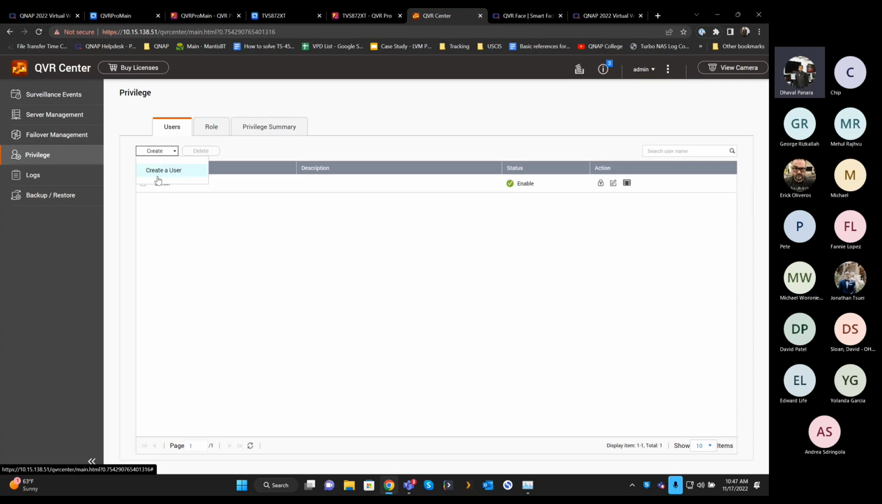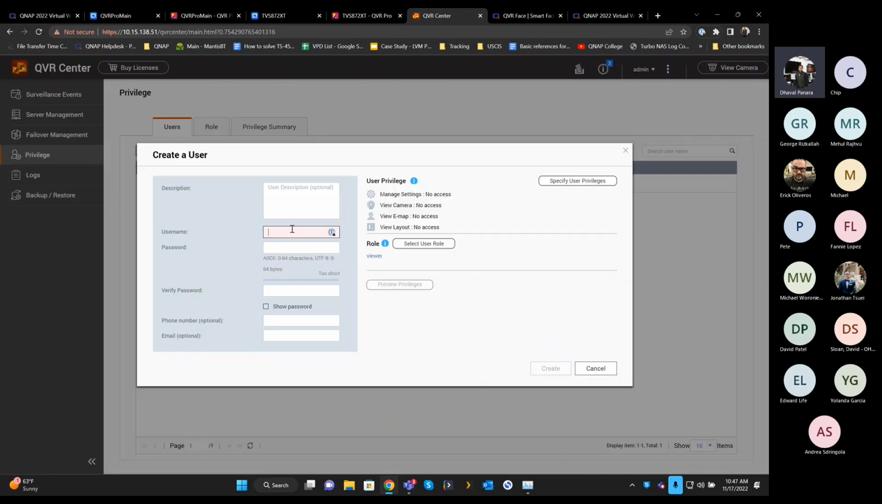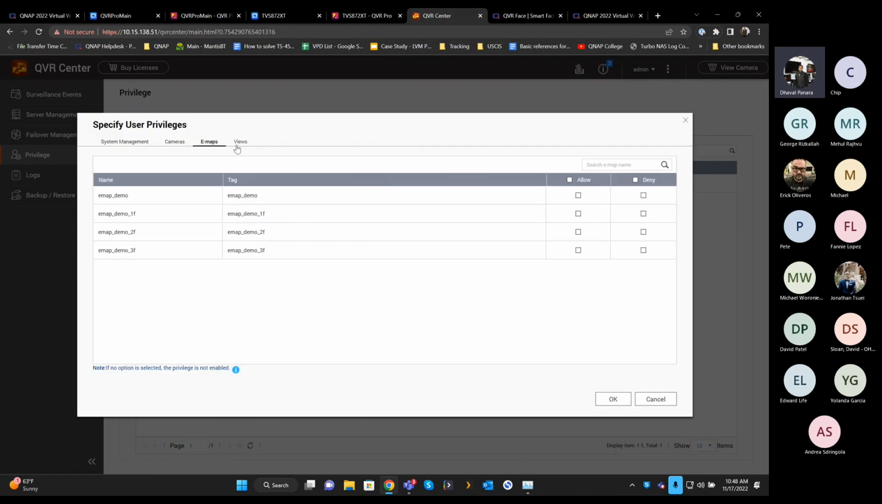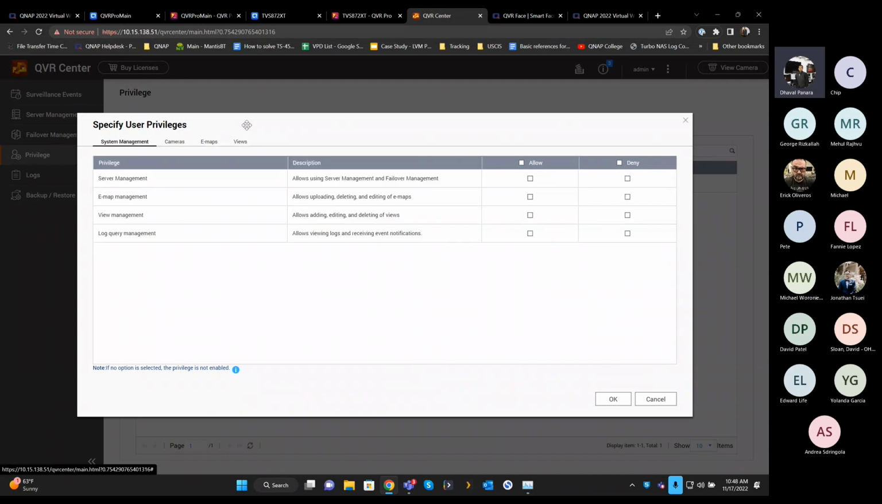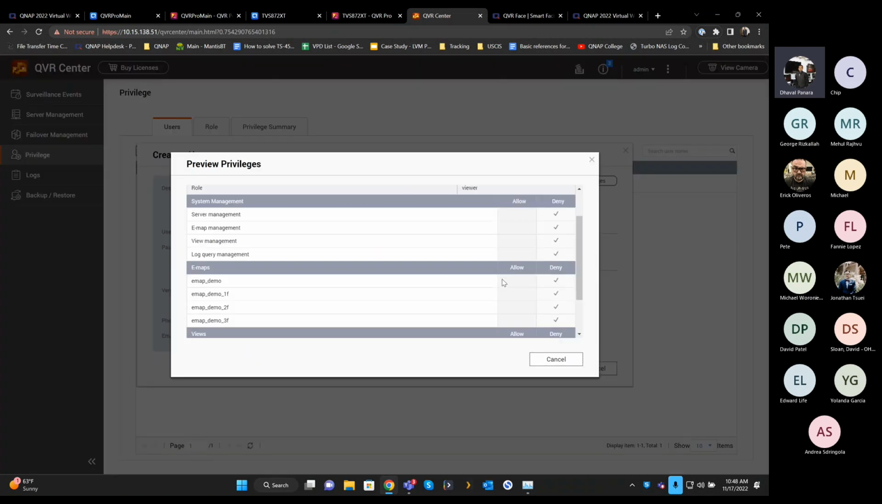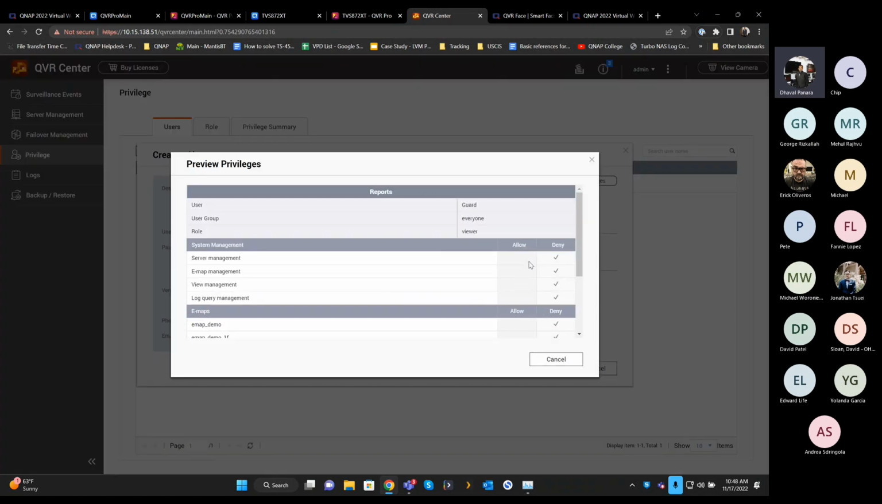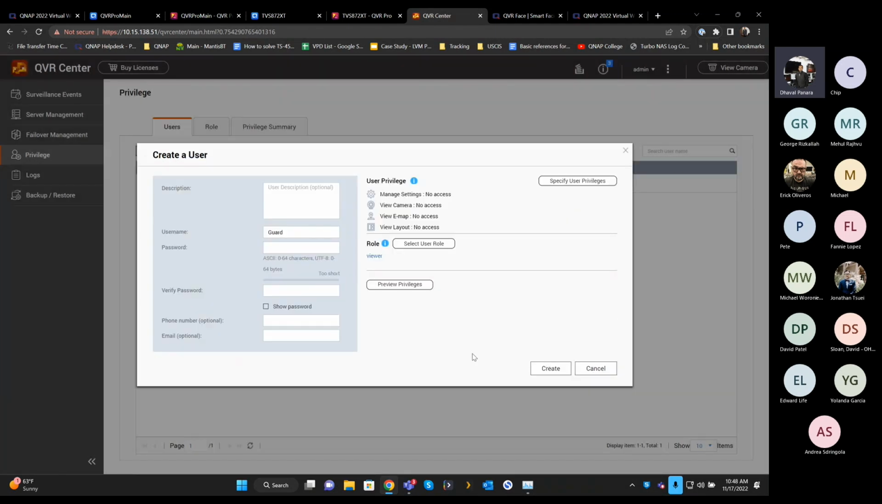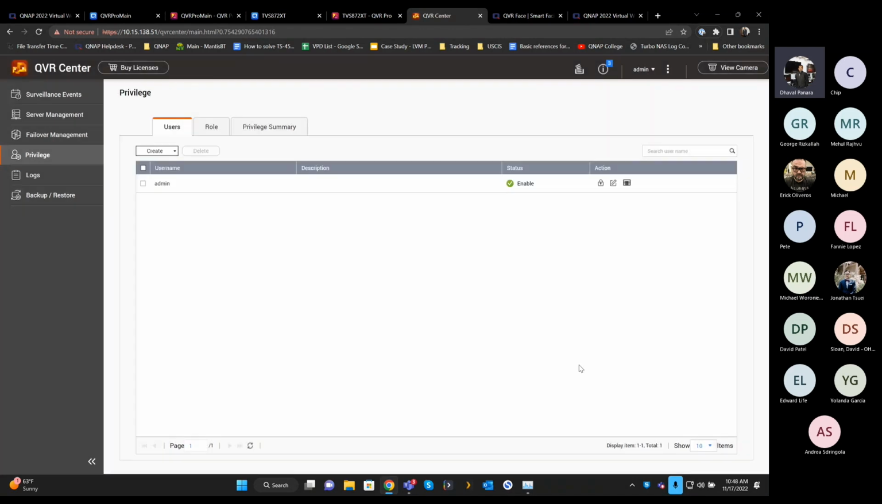So you can create a new user, and then let's say the guard that will be sitting at the main desk. You can specify what he can do. You can control what cameras he can see, what emaps he can view, and what views he can access. You can also do preview management, so you can decide whether he can preview all of these settings or not. So you can have very granular control over what the guard can do when accessing QVR Center. So that's another feature.